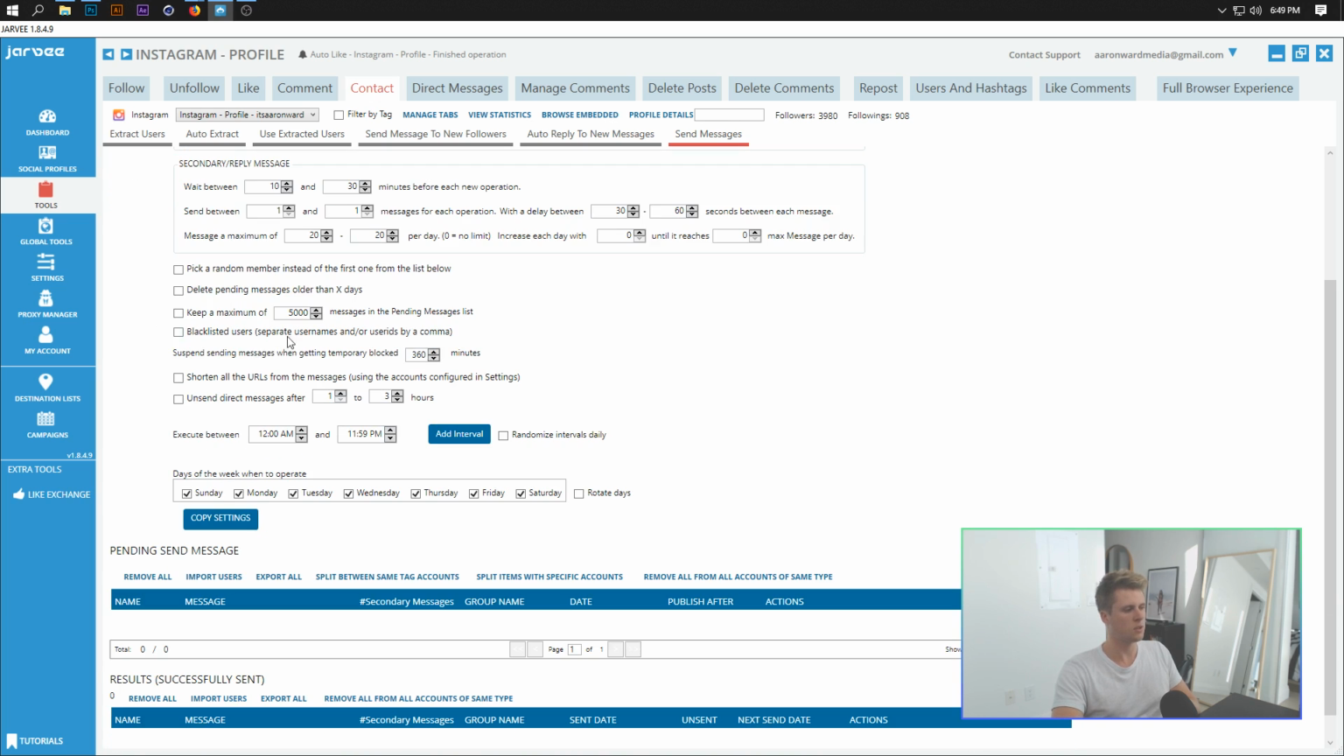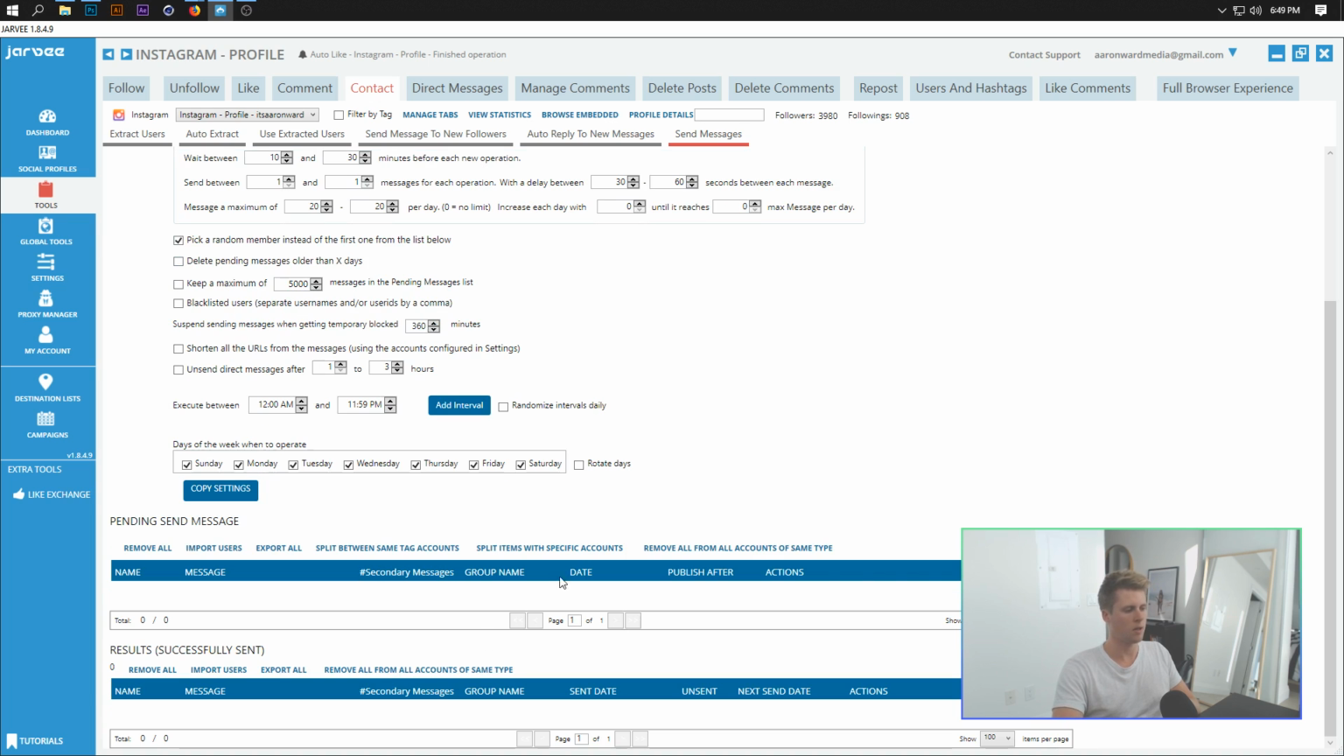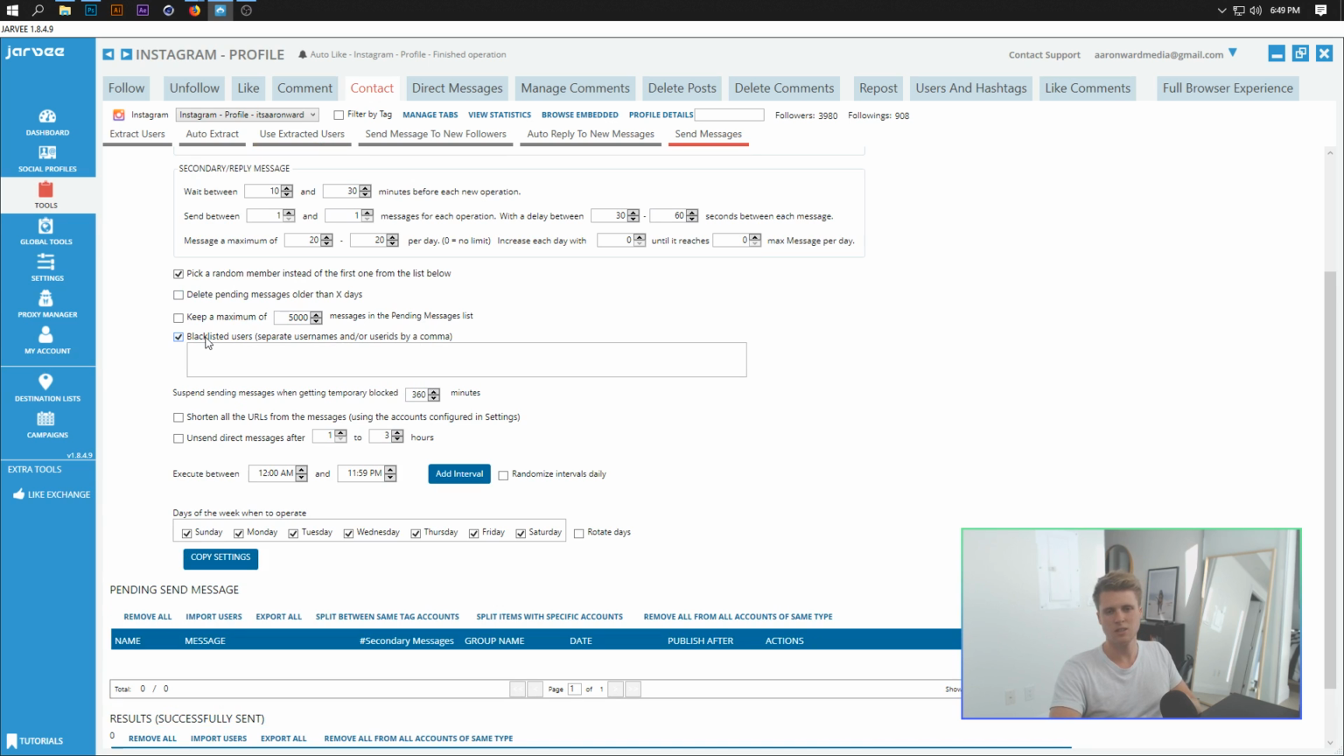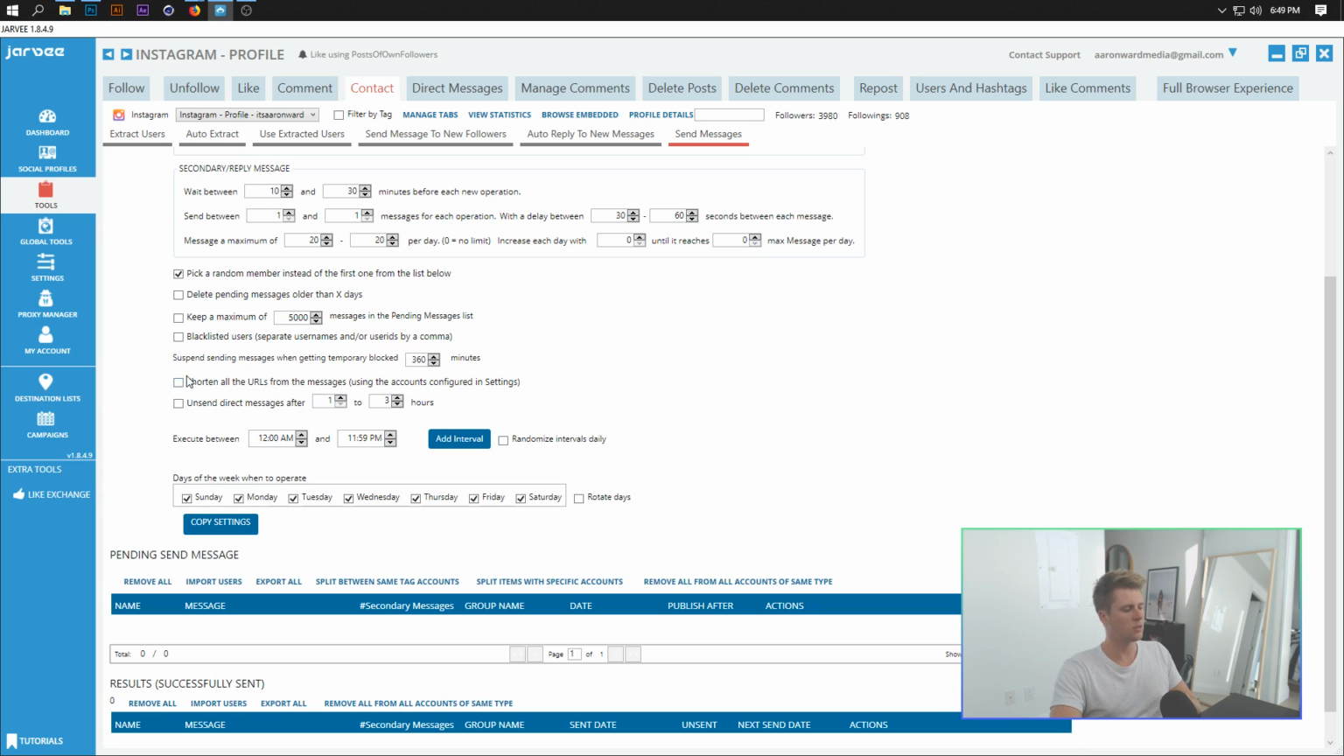You may just want to come down here and enable some different options, such as pick a random member instead of the first one from the list below. By the way, this is where you'll get those messages added in once you click from the use extracted users, you click that button down below that says send messages to list. You can add in blacklisted users, another option here. If you never want to send a message to a specific user, you can add them in here, like competitors or something. You can shorten URLs, not really worth it though.